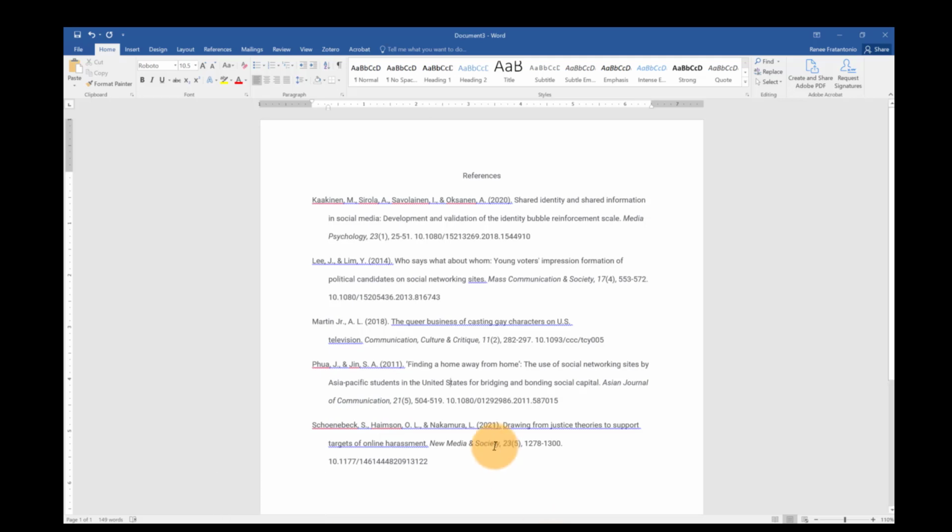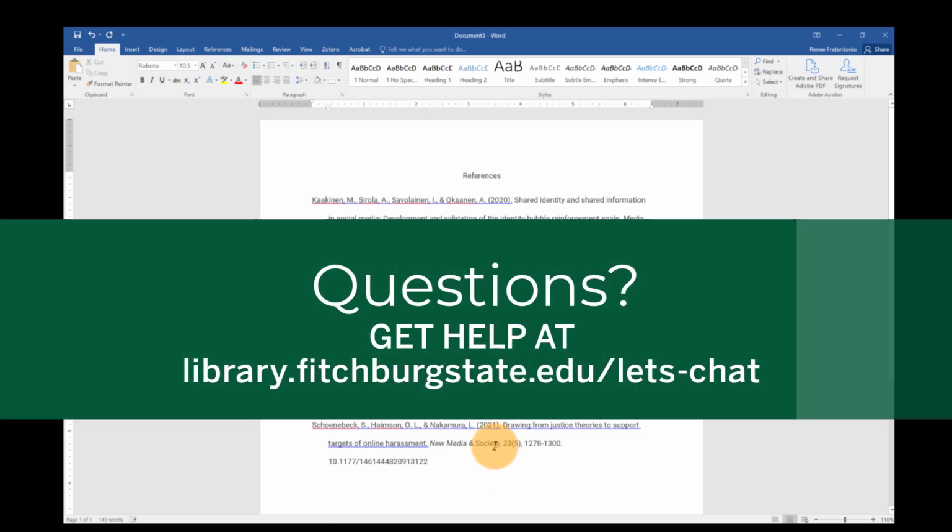In the next video, I will show you how to actually set up your RefWorks account and get you on your way to using RefWorks to speed up your research process.